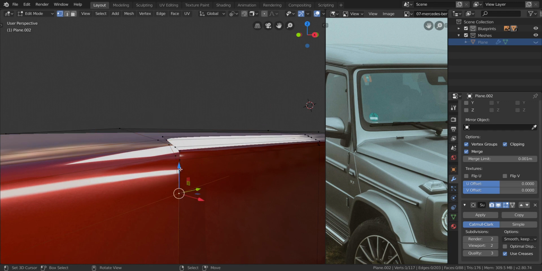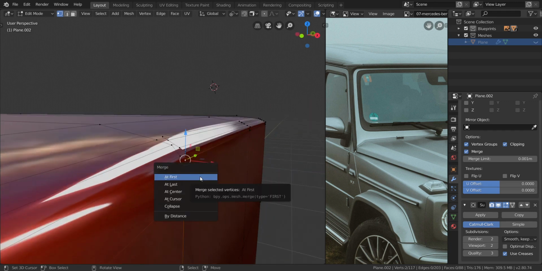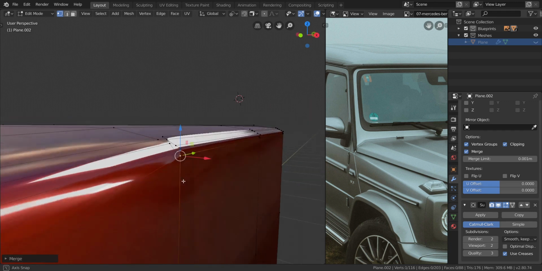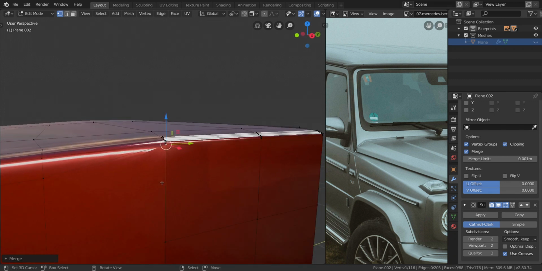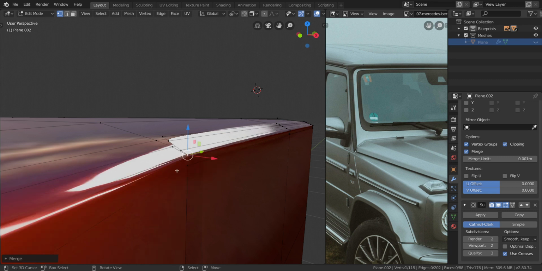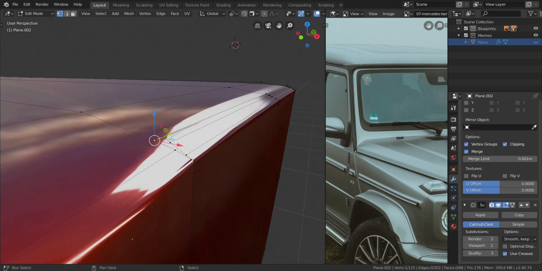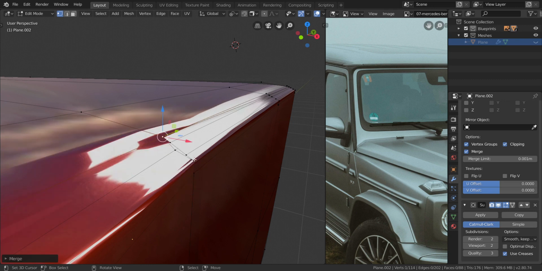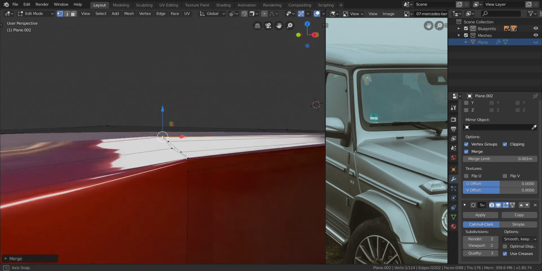Yeah, so now that we have that, let's take this and then that, press Alt and M, and say at last, I think. Yeah, that's it. Take this one and this one as well, press Alt and M, say at last. And take that one and this one, press Alt and M, say at last. Like that.